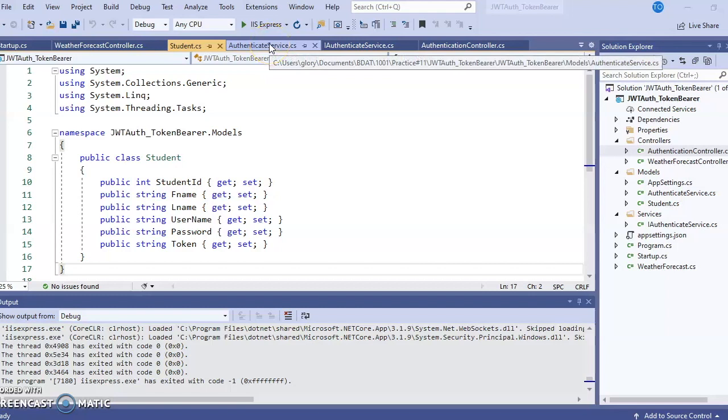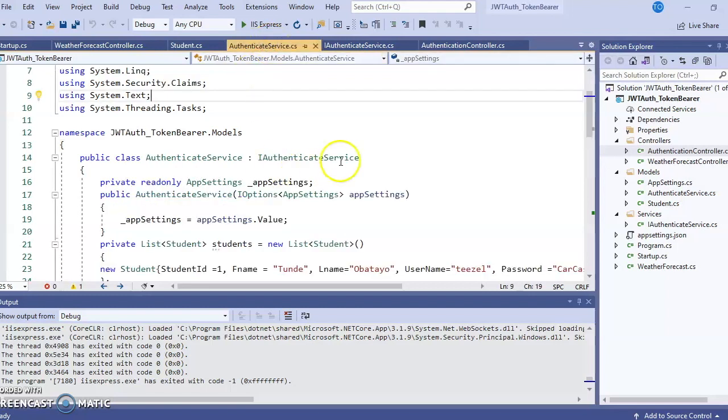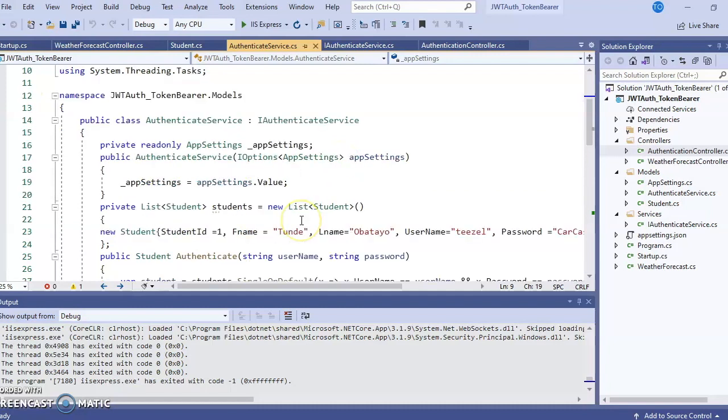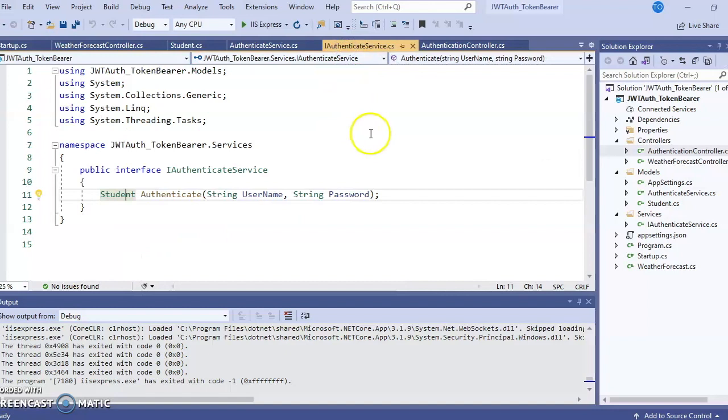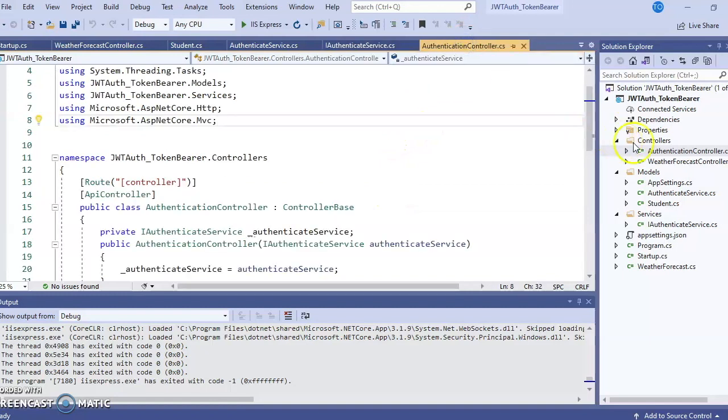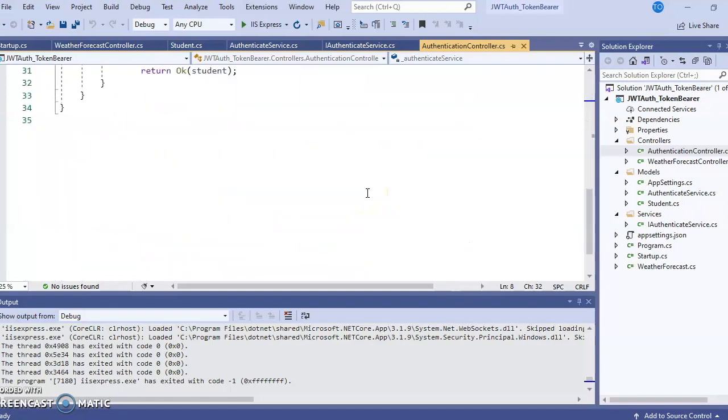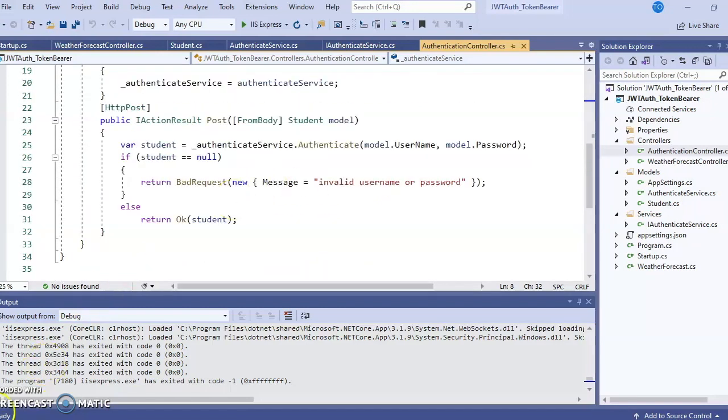I'm going to set up authenticate service.cs, which is a service that's going to use the JWT token bearer models and the IAuthenticateService. As you can see, I've included my details. I'm going to go ahead and set up the IAuthenticateService. So this is actually the authenticate service model, and IAuthenticateService is a service that's set up. It's going to authenticate the student's string username and string password, and the final one is the authentication controller, which is going to authenticate the values as well.